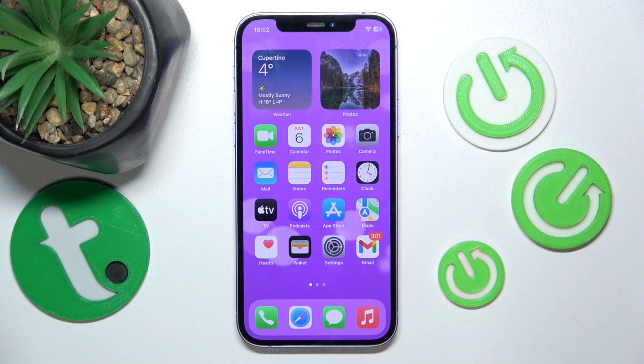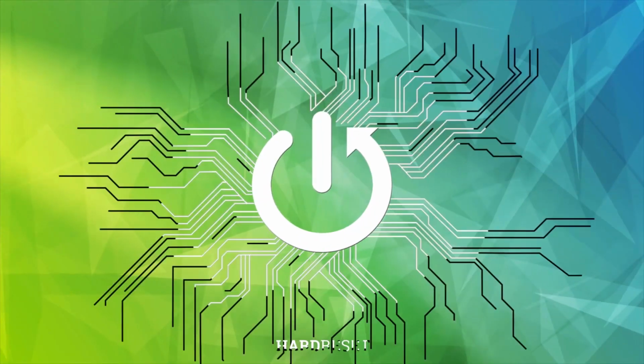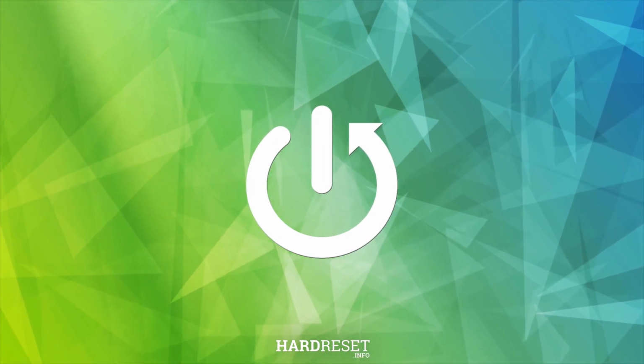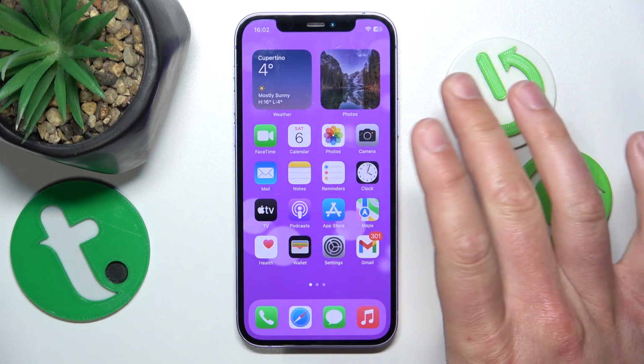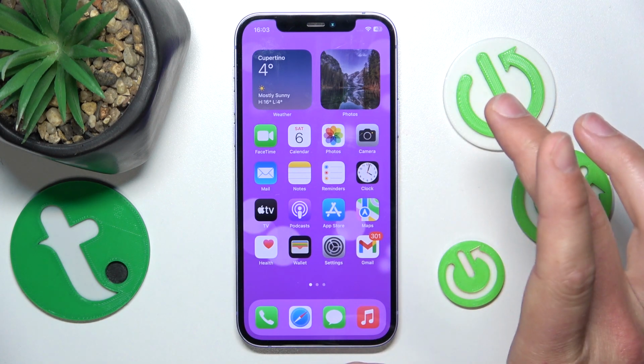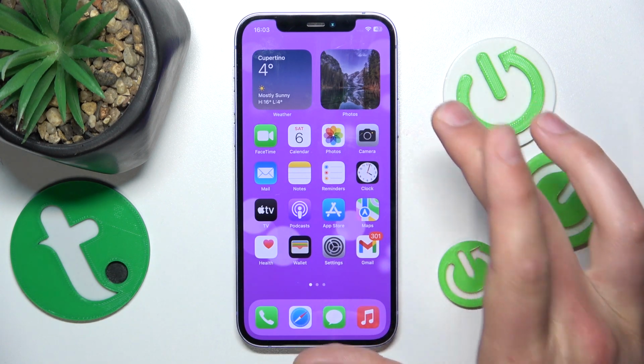Hello, in this video I'm going to show you how to enable or disable speak screen and what it does on the iPhone. So, today in front of me is the iPhone 12 with iOS 17.4, but it really doesn't matter which iPhone you have or which version of iOS you have, it's all going to work the same.